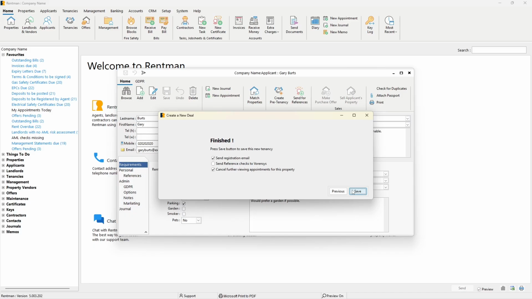Before clicking Save, consider the following options. Send registration email. This sends the applicant login details for Rentman online so they can fill in personal details and right-to-rent information themselves. If you use Vorensis and haven't done referencing or AML checks yet, check the box to send those requests automatically. If the applicant is already approved and you no longer need further viewings, tick the box to cancel upcoming appointments and notify attendees. Finally, click Save, and that's it.